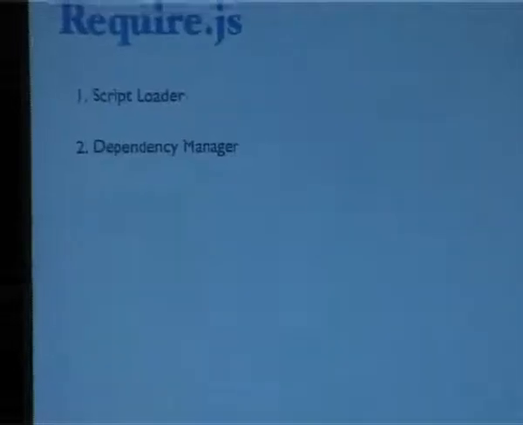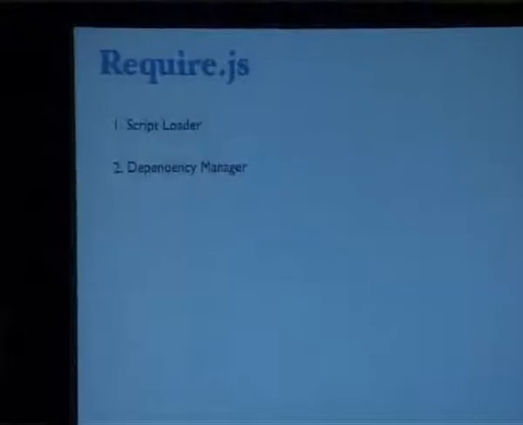So, we now know that Require.js is both a script loader and a dependency manager. Let's talk about CommonJS and AMD. Yes, do you have a question before we move on?